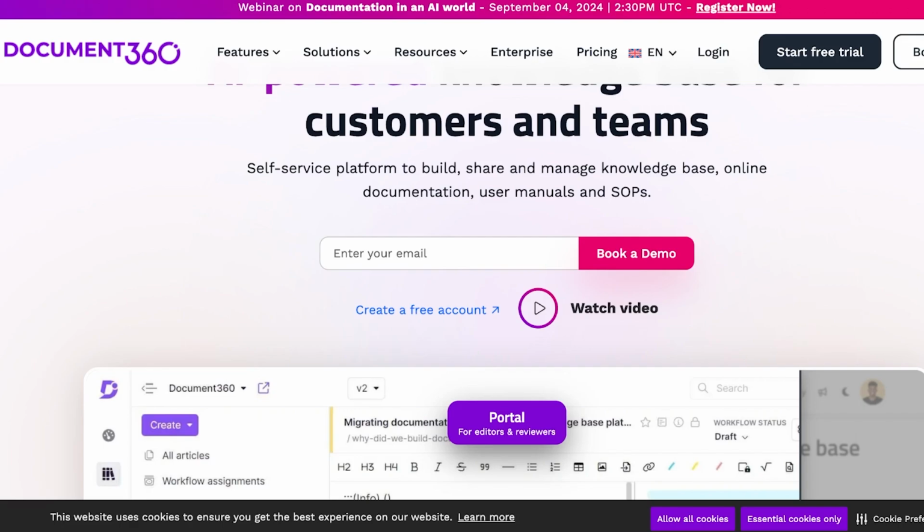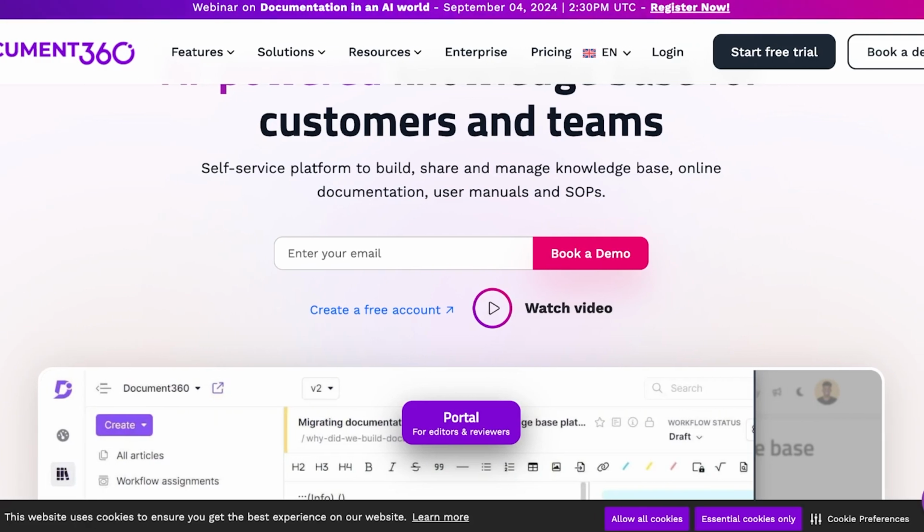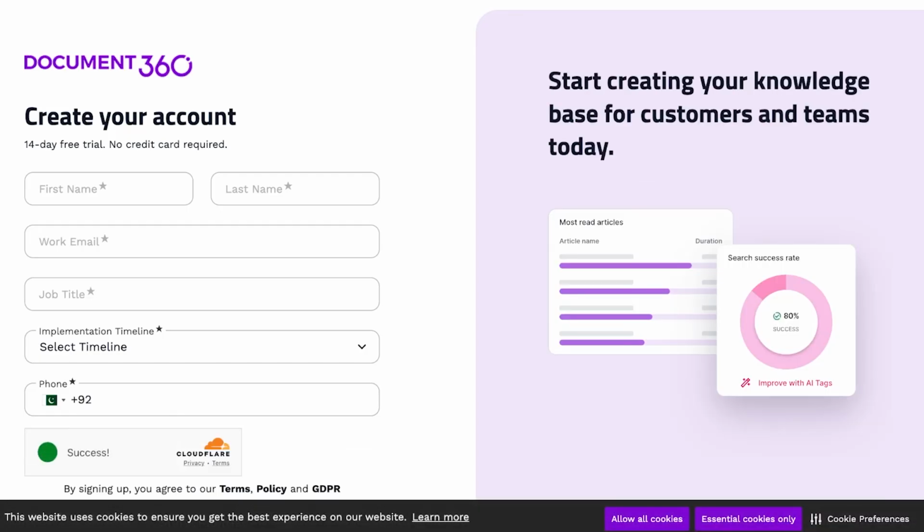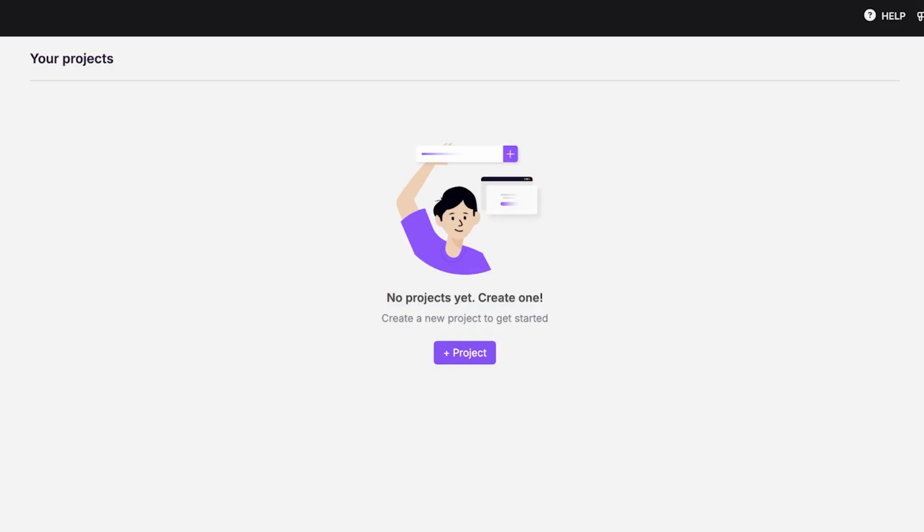To get started, you can click on the link down below and start your free trial. Now from here, we're going to click on start our free trial, and we can just put in our information to create our Document360 account. Now that I've put in my information and created my account, I can click on project over here to create my project.